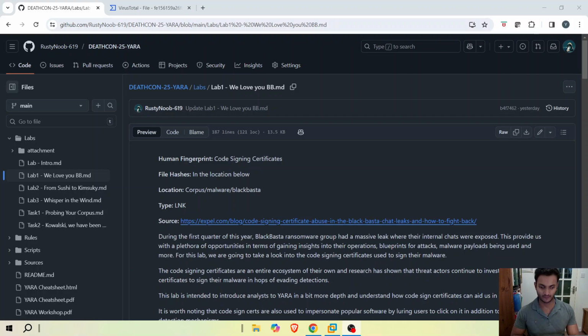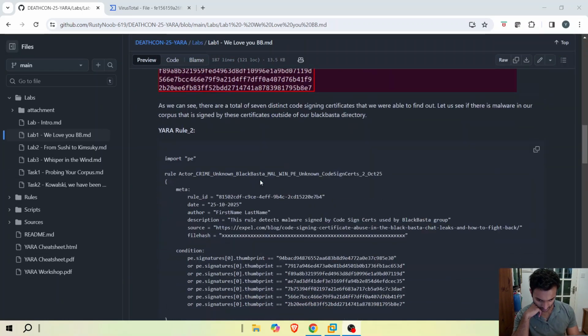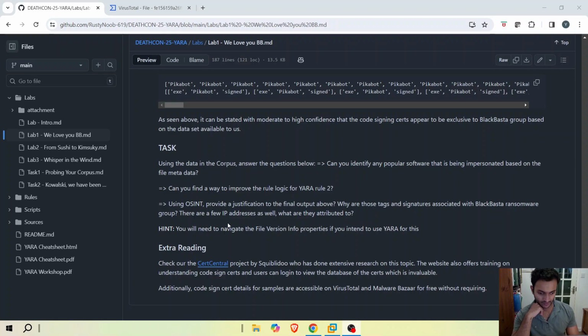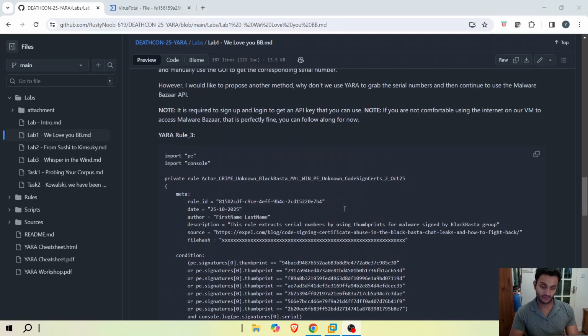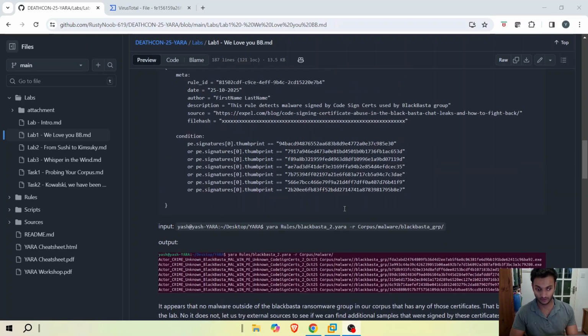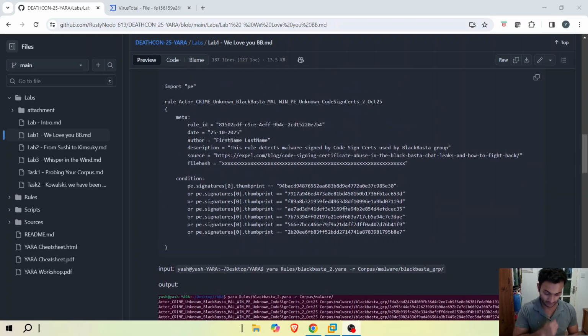So here we can see, for lab 1, if you scroll all the way down, there were a couple of questions. The first one was around rule number 2 and how we could have improved it. So this is quite debatable, and you could have told me, oh Yash, I don't see any issues with the rule, right? And what I'm about to say next is also arguable, right?